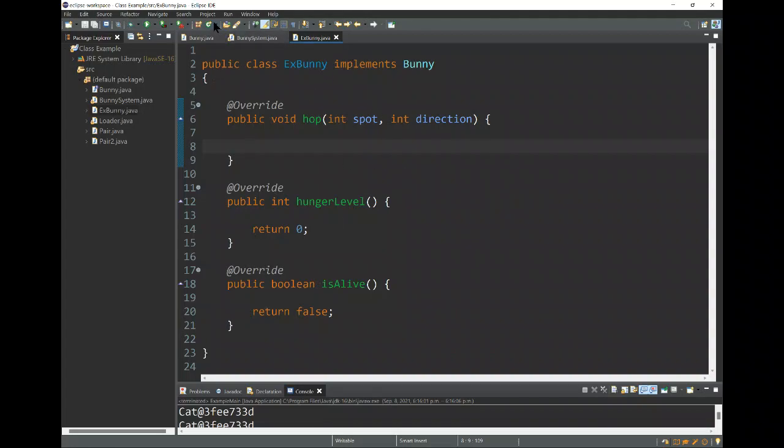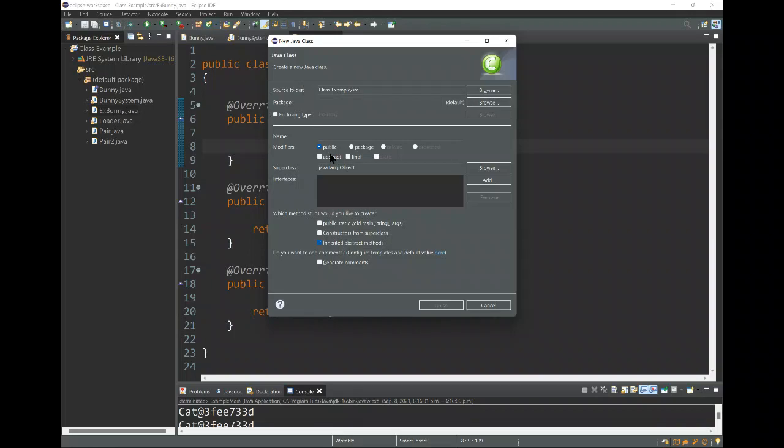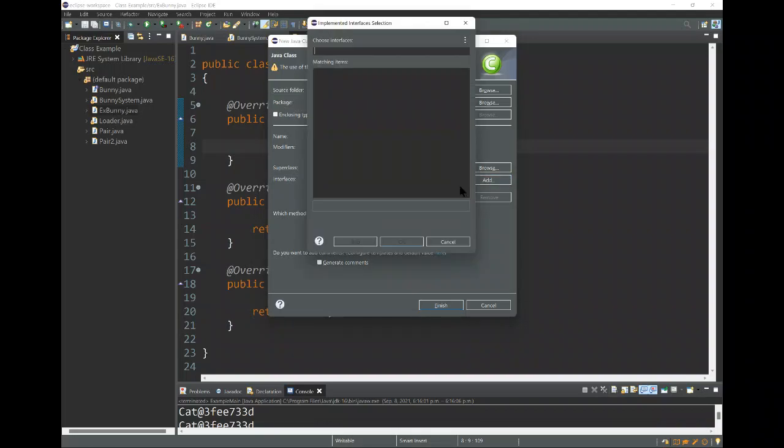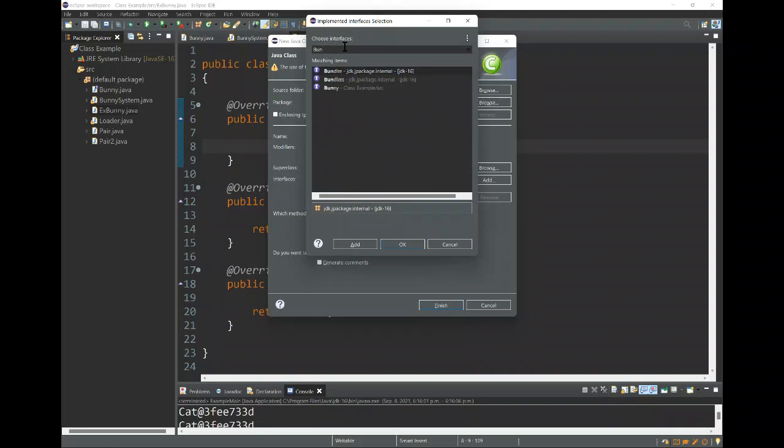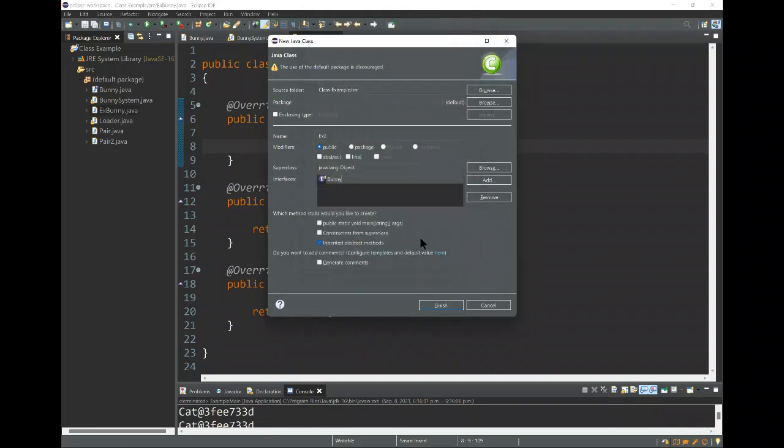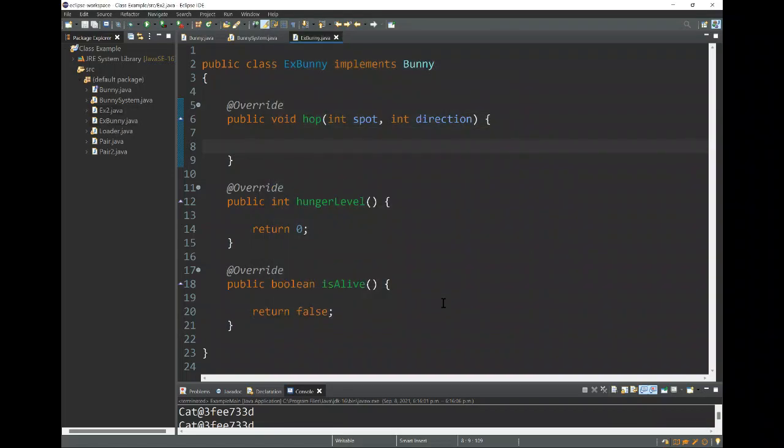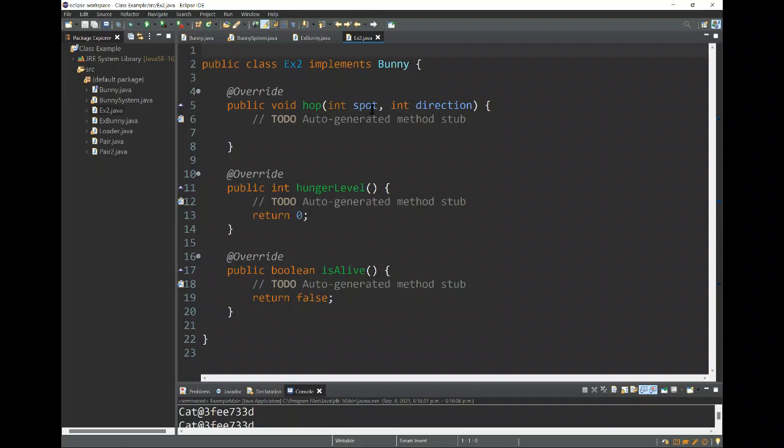I can then make another class, saying ex2. Just as a quick one, I can tell Eclipse to choose the interface I want to add. Bunny. Right here. And then I can make the new one, and it's generated, and it's already put in blank spots for all of the methods we need to actually implement.